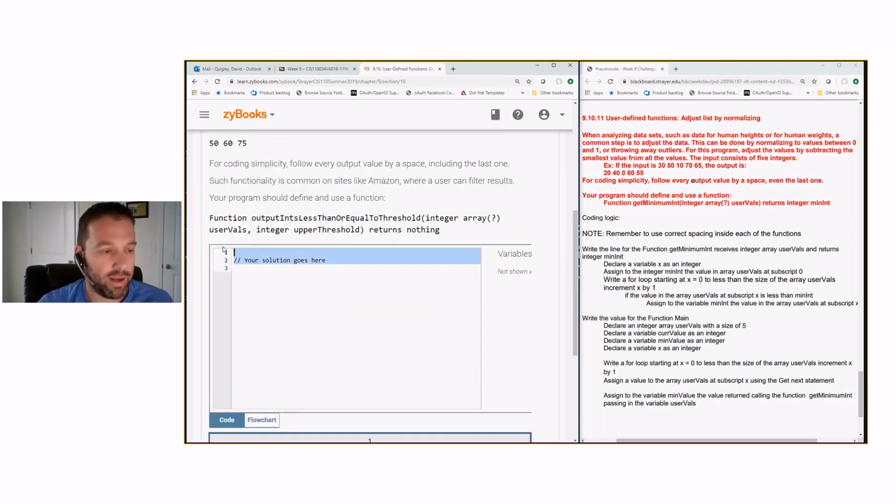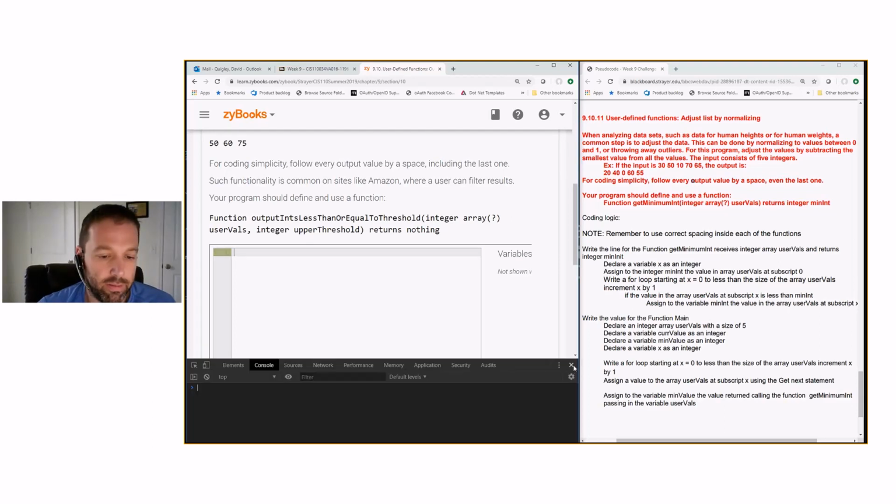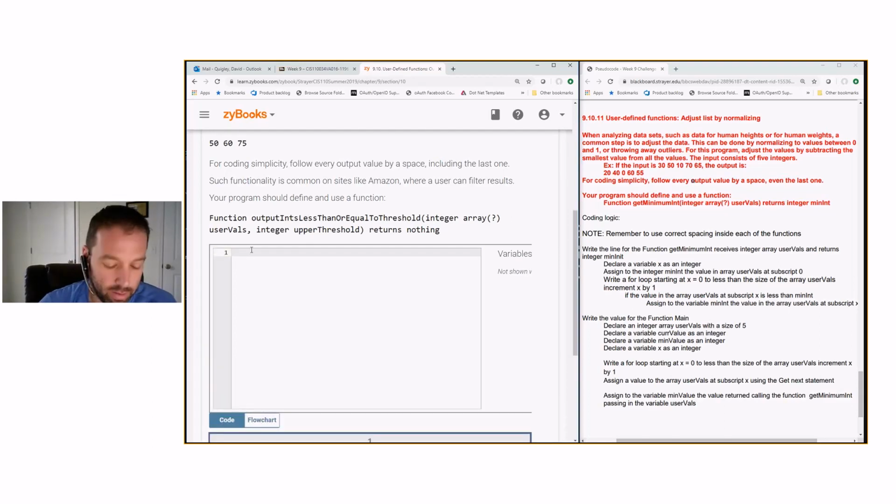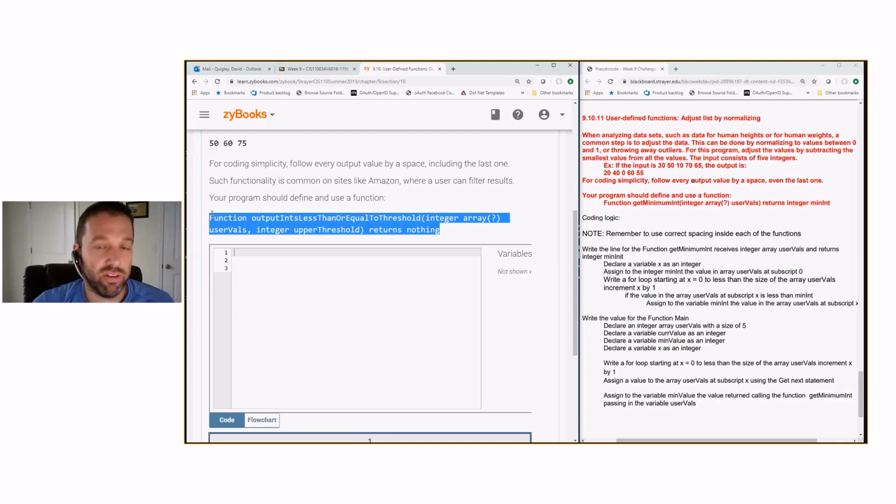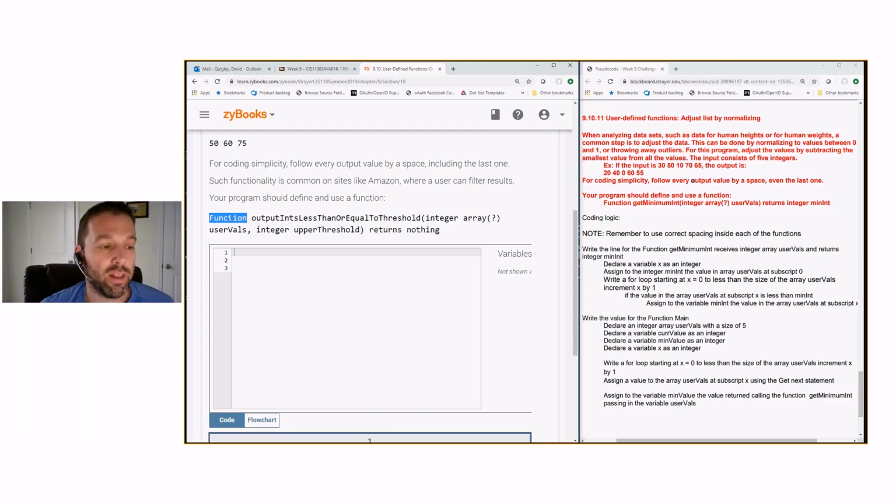So I'm going to go ahead and backspace here. Oops. Don't hit F12, otherwise that'll happen. All right, so the first thing I'm going to do is declare our function here. So let's go ahead and read this function. It's actually given to us. So we're going to write function. We're going to call it OutputIntsLessThanOrEqualToThreshold, and it's going to accept an array of integers. We're going to call that inside of this function userVals.